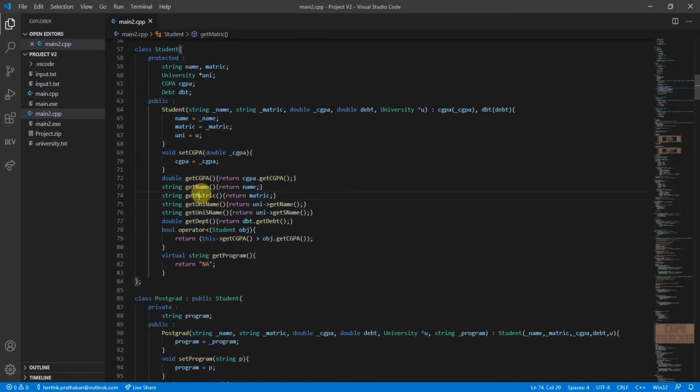And there are two important things here that we need to take note of. This is operator overloading. We have used operator overloading to sort the students based on their CGPA, so whoever has the highest CGPA will be on top. That's what our CGPA tracker does.